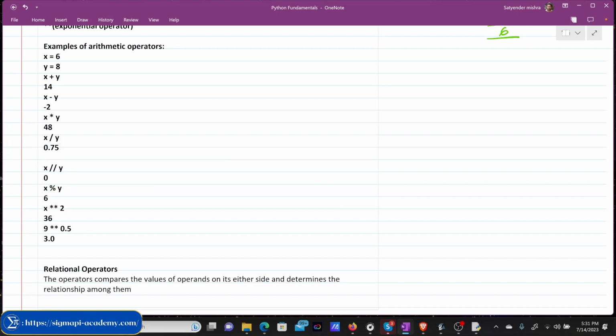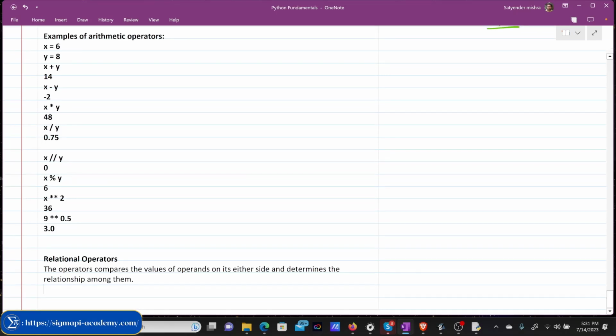Okay, so the relational operators are like this: greater than, greater than or equal to, less than, less than or equal to, you have double equal to, and you have not equal to. So these are relational operators.